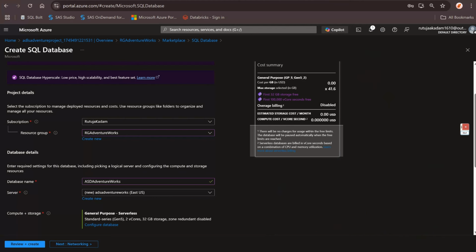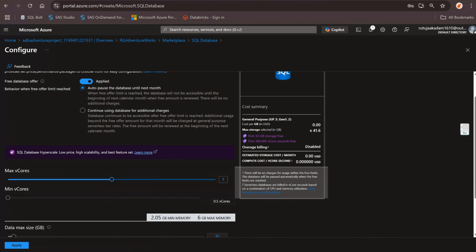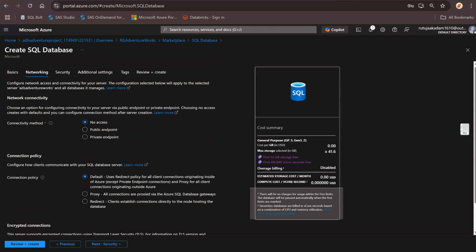So click on next. We have here compute plus storage, but we don't need to create anything. The compute maximum cores 2 are fine, minimum 0, apply. So the general purpose serverless compute is fine for us. Click on next. Then we have this connectivity method.